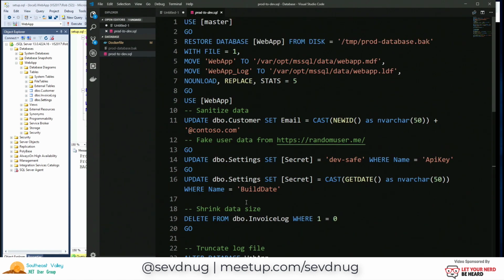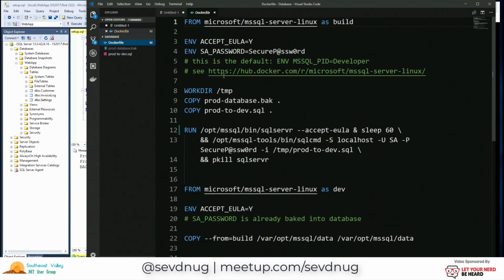Now this starts off by restoring this database and moving it to var opt. That doesn't start with C:. Yes, we're going to do this on SQL Server on Linux. We took a Windows production database backup, and we're going to restore it into a SQL Server Linux instance. Now we have this Docker file here that's going to do exactly that.